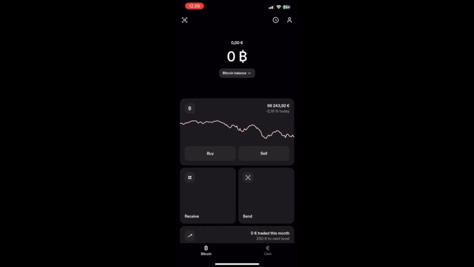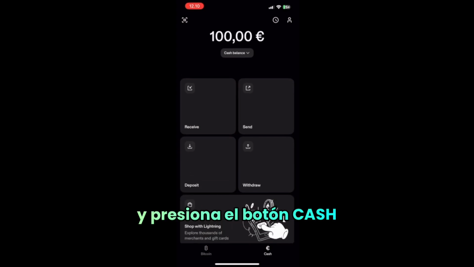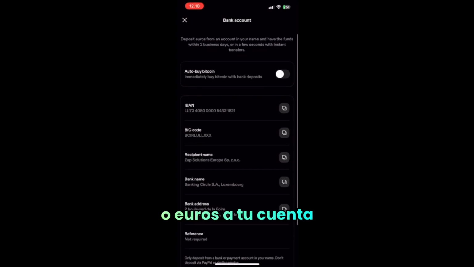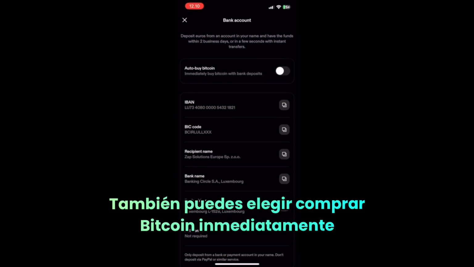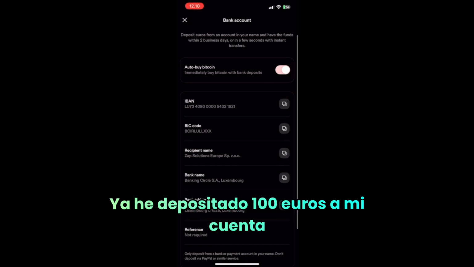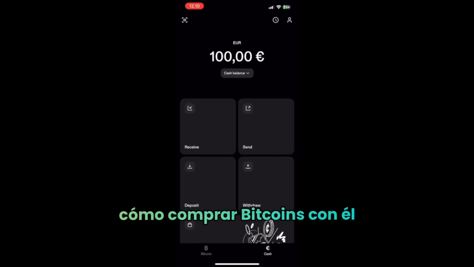Once logged in, navigate to the bottom of the screen and press the cash button. From here, you can now deposit dollars or euros to your account. You can also choose to immediately buy Bitcoin when the money is received. I have already deposited 100 euros to my account and will show you now how to buy Bitcoins with it.